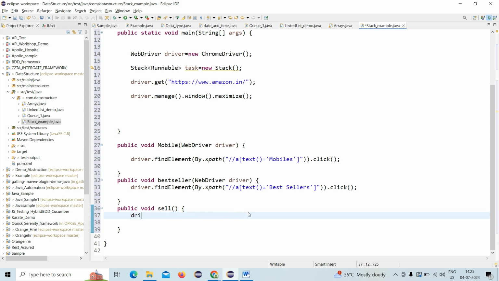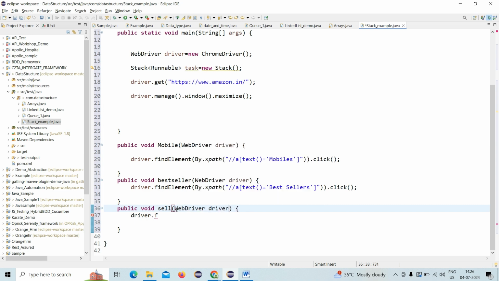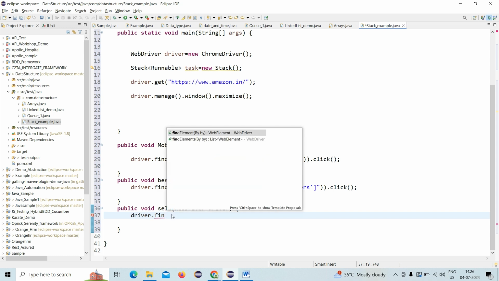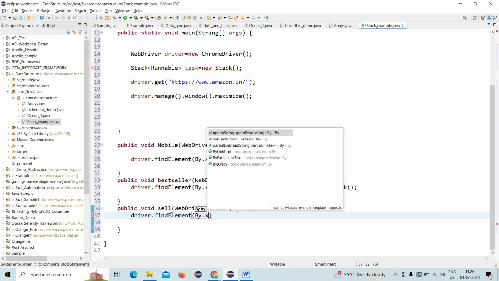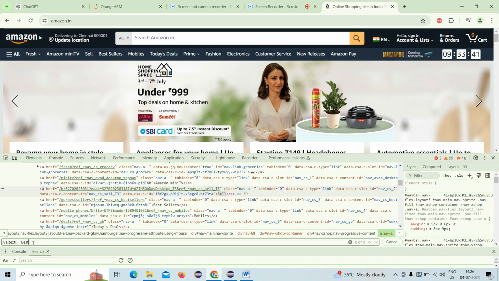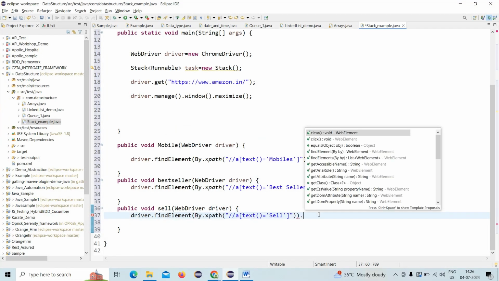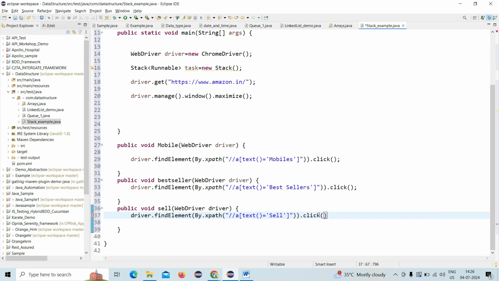Next one is for sell: driver, WebDriver, findElement by.xpath. Next I'm taking an XPath for sell. Yes, also a text based XPath. So I've created three methods, and each one is going to click on each and every link.